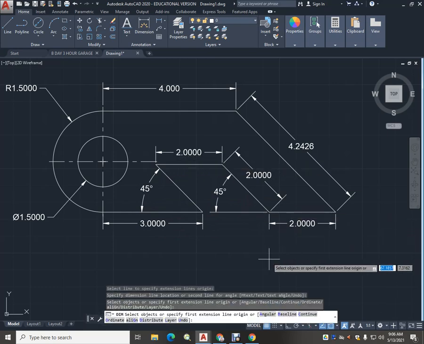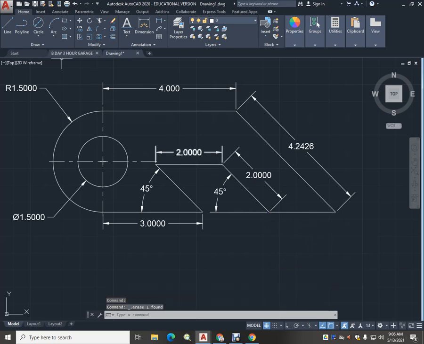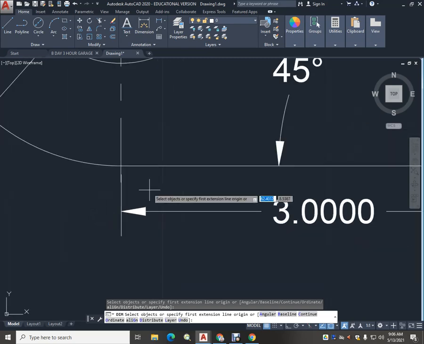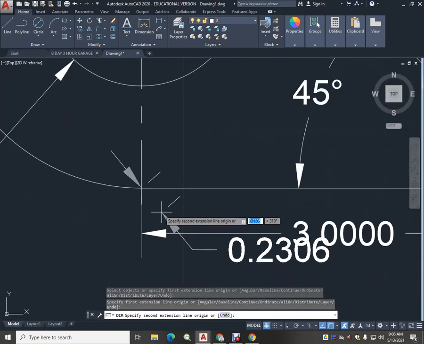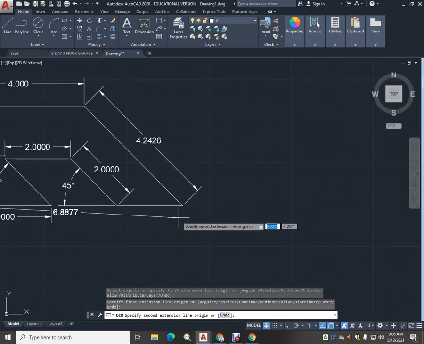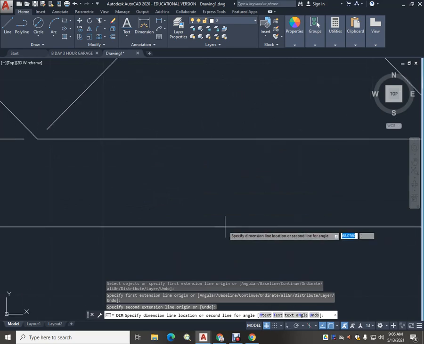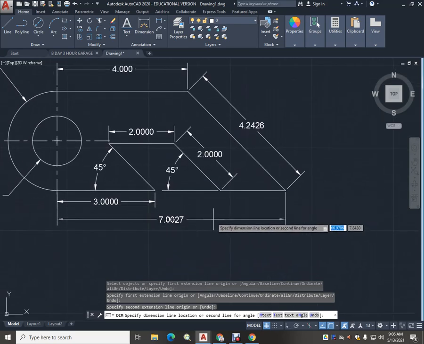If I was actually to be making this for a company, I would keep this one out of here. I know the drawing says that, but what I would do if I actually had to create this for a manufacturer, I would want to put the overall dimension of 7.